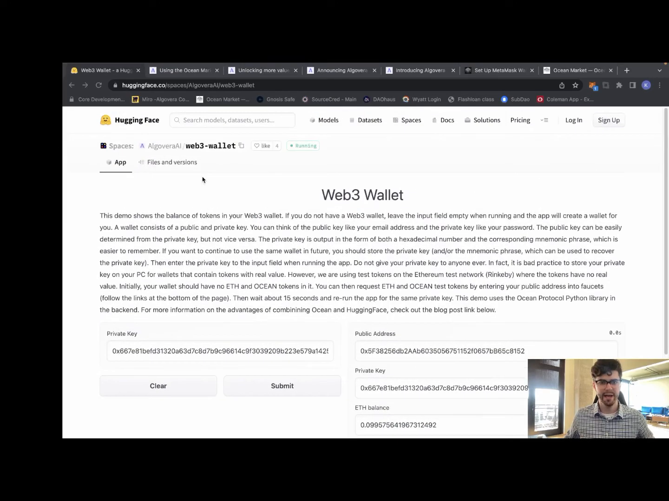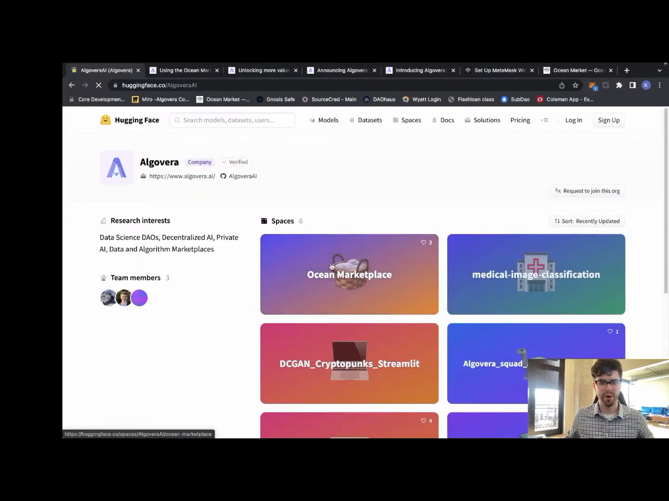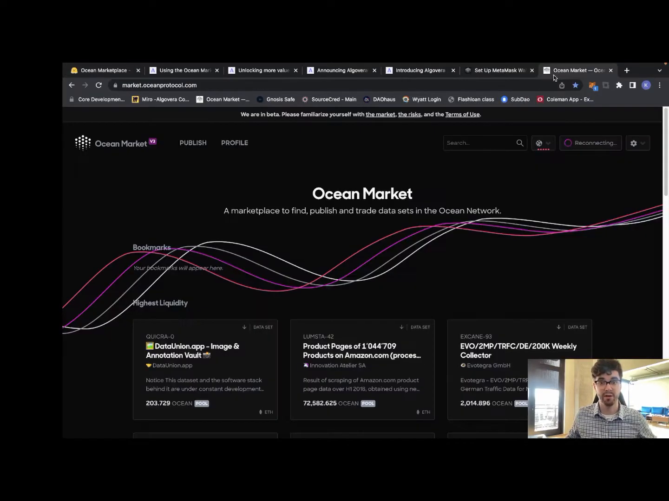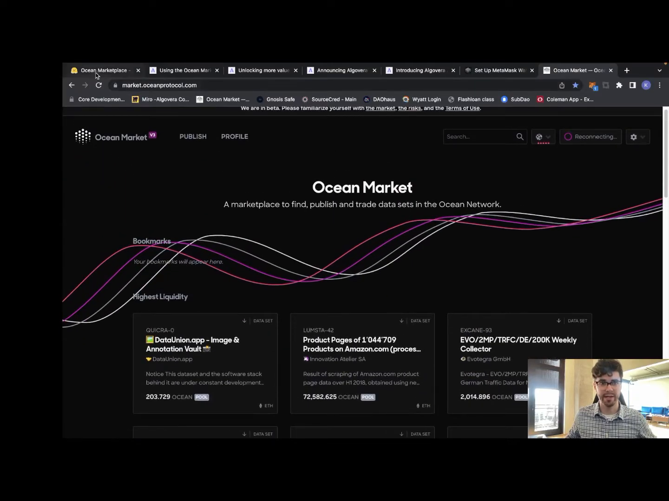So I'm going to go ahead and go back over to our Ocean Marketplace application. Again, this is what we'd consider a utility application. So this just sort of helps you engage in the Web3 process. And it's also worth noting that what we're doing here through this HuggingFace application, you can also do through the main marketplace application as well, which looks like this, and we'll talk about that in just a moment.